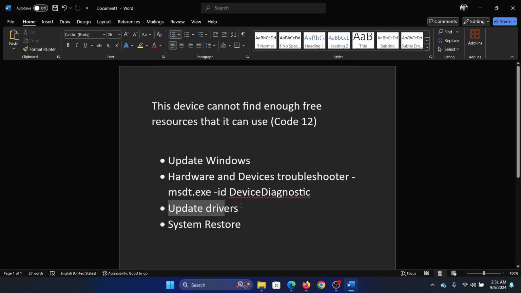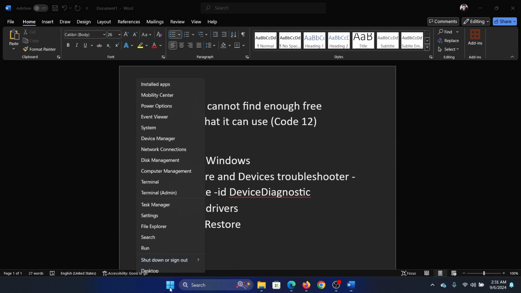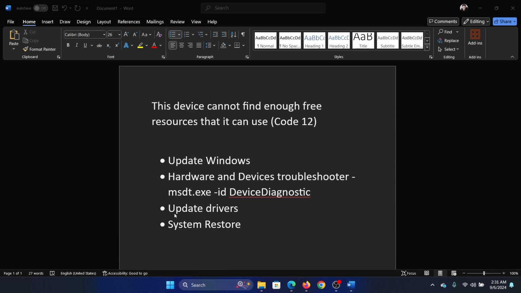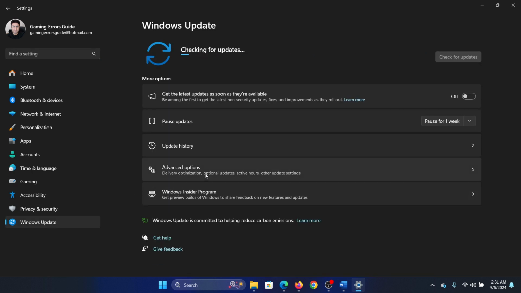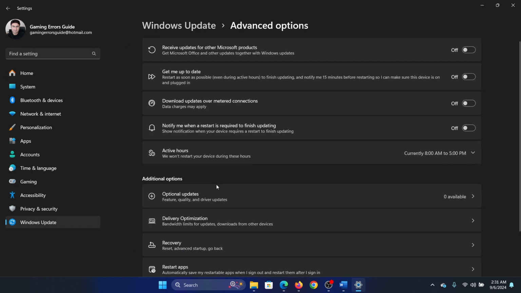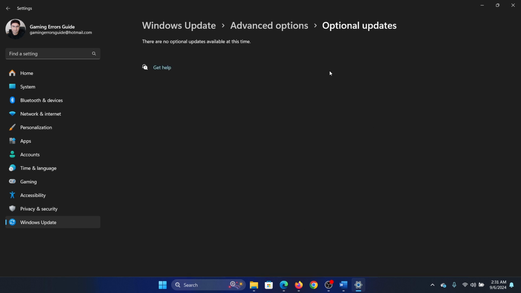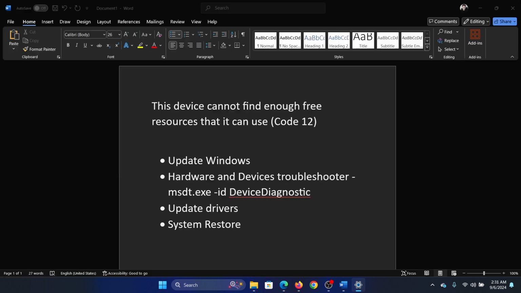The next solution is to update drivers in the system. Now, how would you do that? Right click on the Start button, select Settings from the menu, go to the Windows Update tab on the list on the left hand side, select Advanced options, click on Optional updates, install any optional updates that are available.